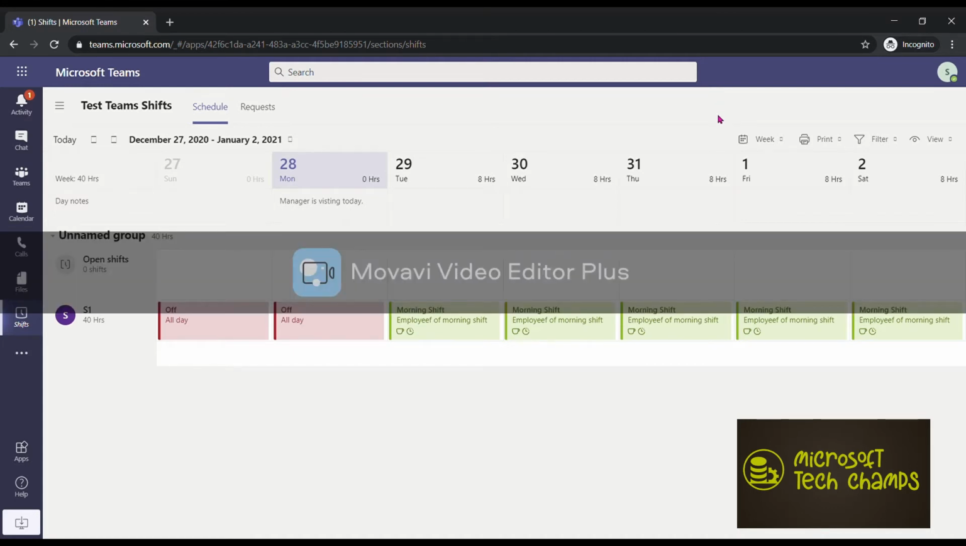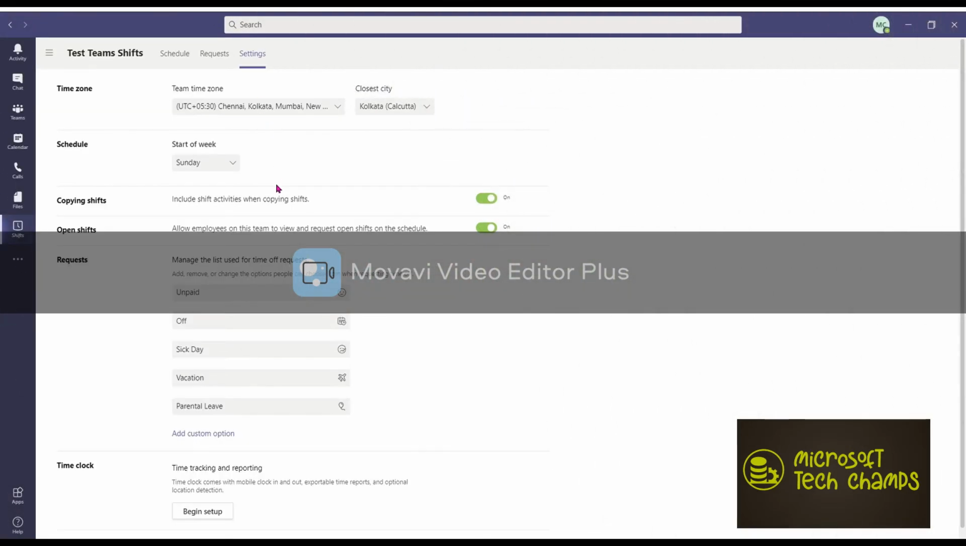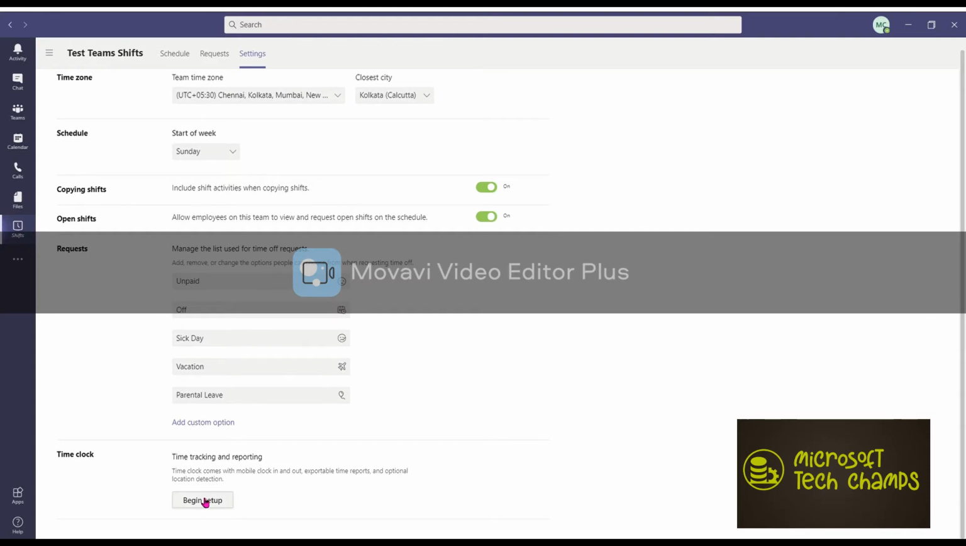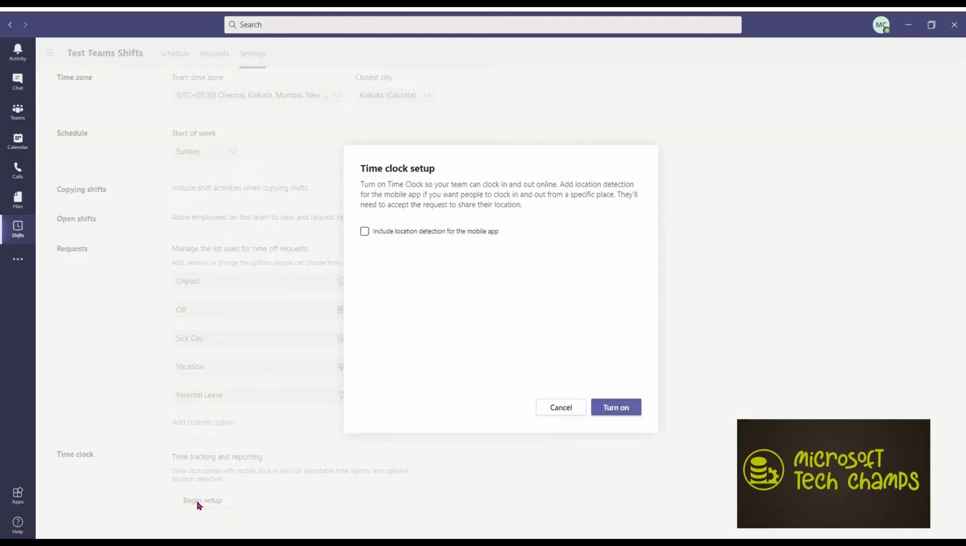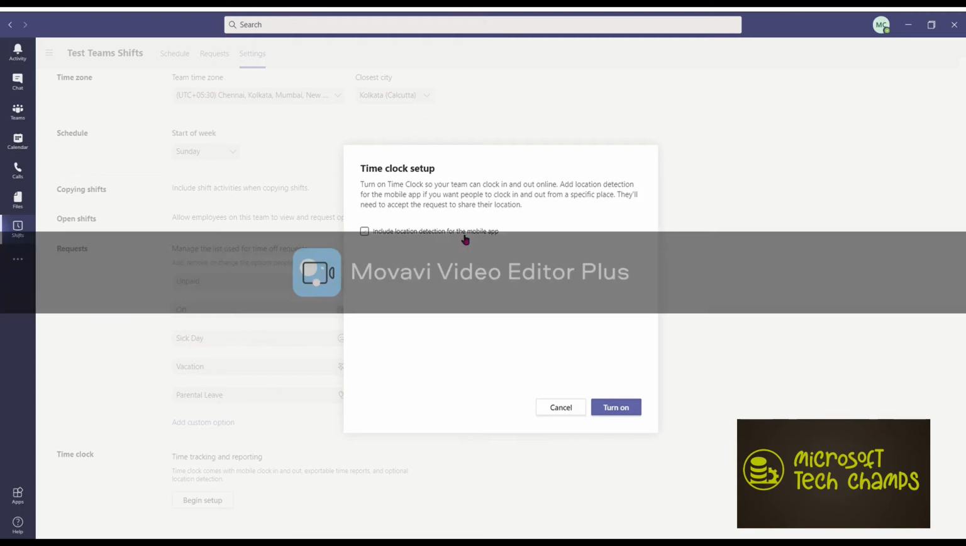So we'll go back to the admin's account and try to enable that and see what the experience is from the end user's side. We are going to do this in the time clock tab because time tracking happens over here. Include location detection, we can turn that on for now. Basically this option is if you want your users to clock in from a particular location, so we are going to turn it on for now.